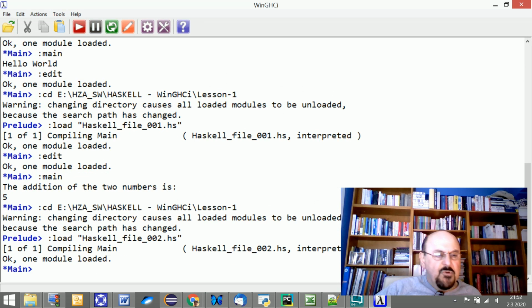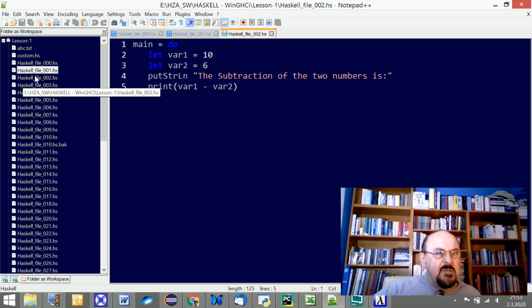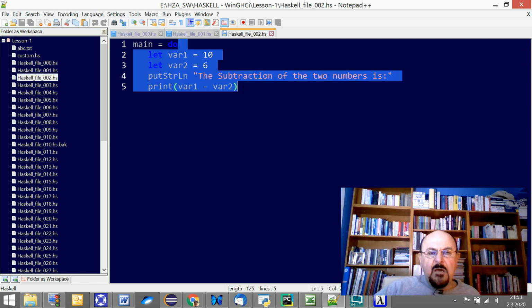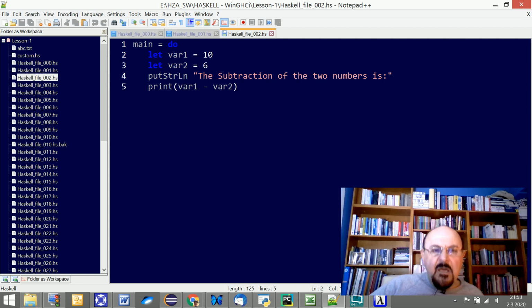I'd like to show you another example. This is Haskell file 002, and when I loaded this Haskell file, it's compiled and interpreted. It gives this message, and I have a look here, and this is the relevant file that's going to be performed. And here once again I see that I define the main function, and within this do framework I this time apply the subtraction operation instead of addition. This time my variable first is going to be assigned as 10, and the second one is going to be assigned as 6, and the keyword let here means make it done.